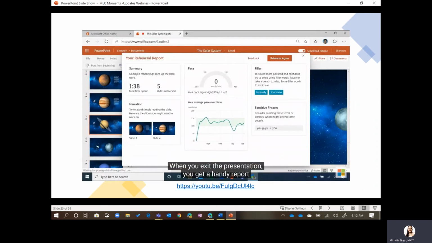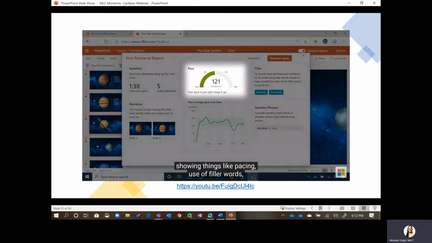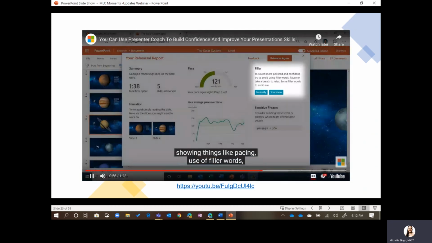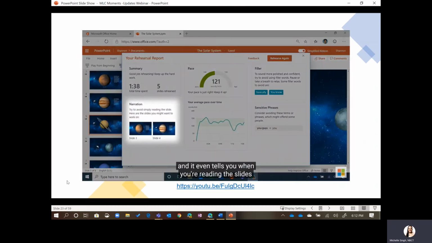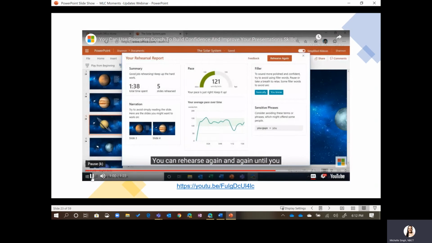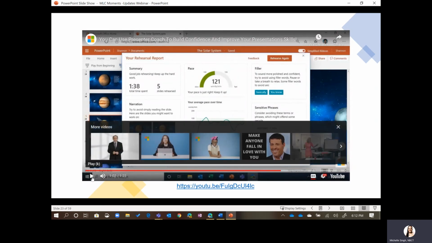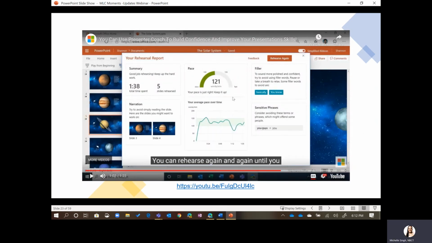When you finish the presentation, you get a handy report showing things like pacing, use of filler words, and it even tells you when you're reading the slides word for word. You can rehearse again and again. So this is, again, a great way for students to practice their speech and refine it. And this is available online.